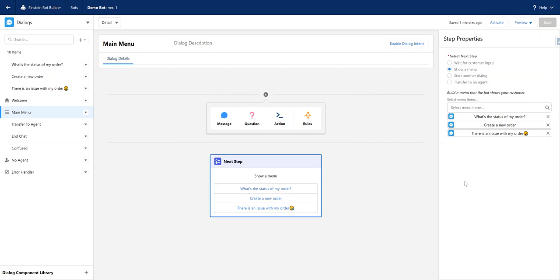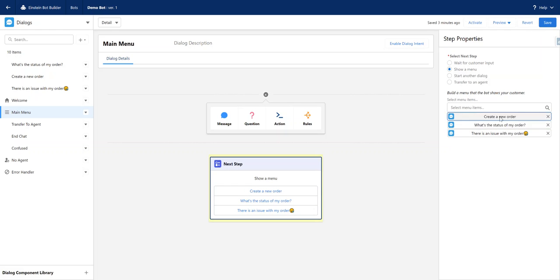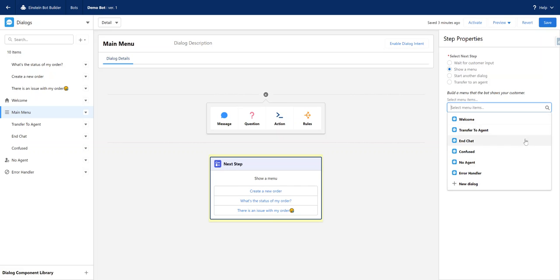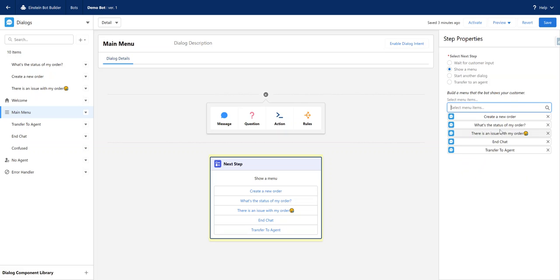The other thing to look at when you're looking at your menu is that right now we have our three menu options: what's the status of my order, create a new order, and there's an issue with my order. Maybe I want to move create a new order up to the very top, or I want to add something else, for instance, end chat or transfer to agent. I can add those there. Generally people can just end your chat by leaving, so I don't personally have a strong feeling about having the option for end chat. And again, transfer to agent just depends on how you're using it.